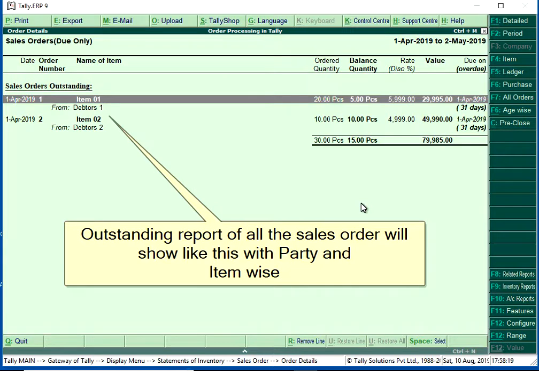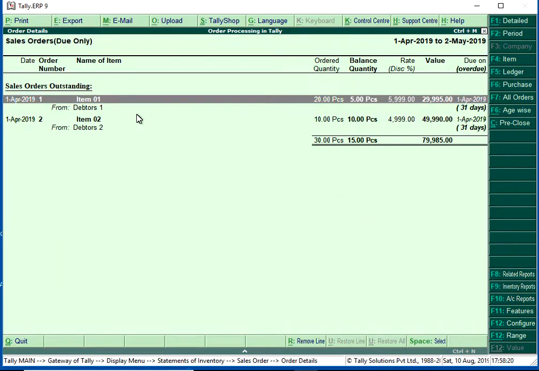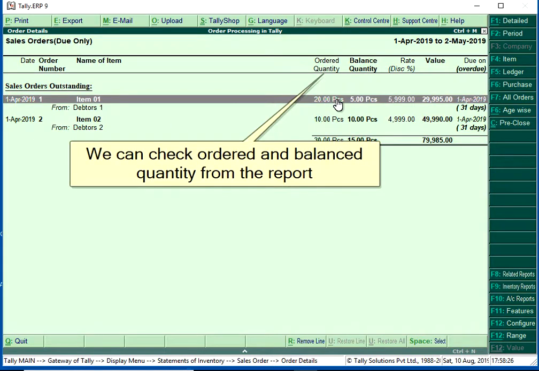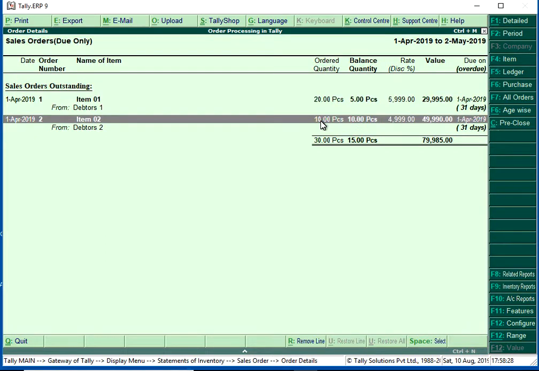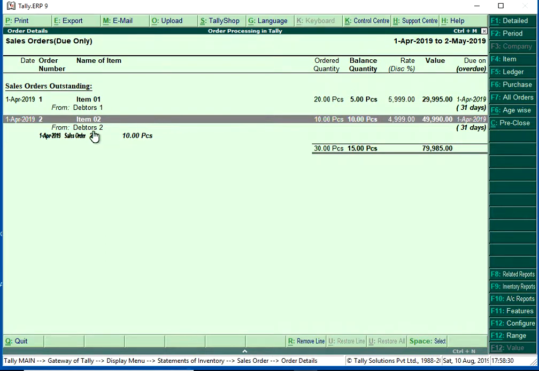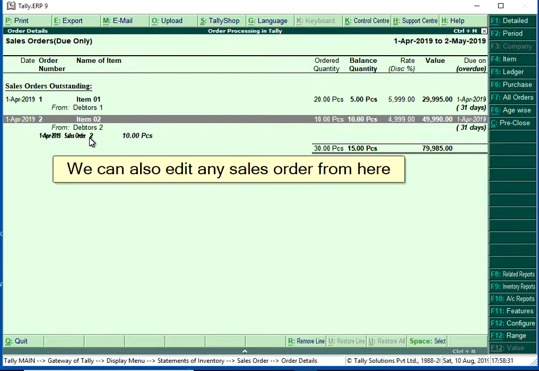Outstanding report of all the sales order will show like this with party and item wise. We can check ordered and balanced quantity from the report. We can also edit any sales order from here.